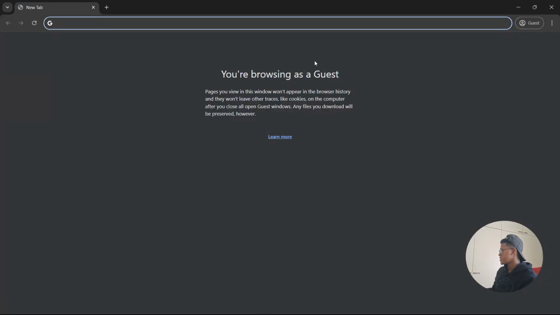Let's begin. So if you open up your Google Chrome, it's going to say you're browsing as a guest. Pages you view in this window won't appear in the browser history, and they won't leave other traces like cookies on the computer. So what you basically need to do is go to the top right corner.